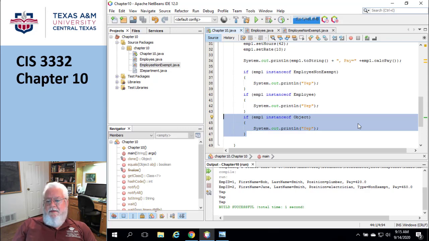Yeah. So testing something to see if Object is in its inheritance tree is a really stupid idea because no matter what, it'll always be true. So there's no need to ask, have you inherited from Object? Because everything is inherited from Object. Kind of makes sense? Okay.